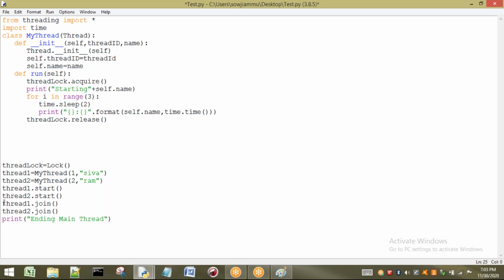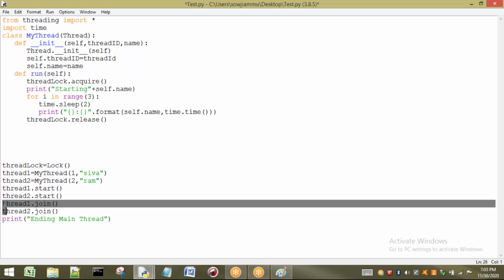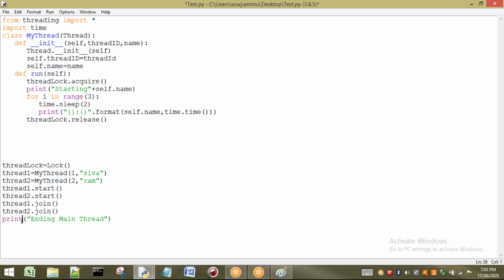And in this scenario, on thread 1 and thread 2 I'm applying the join method. What does that mean? Which thread is executing these two statements? The main thread. So the main thread has to wait until thread 1 and thread 2 are completed. After only that is it going to execute this statement.